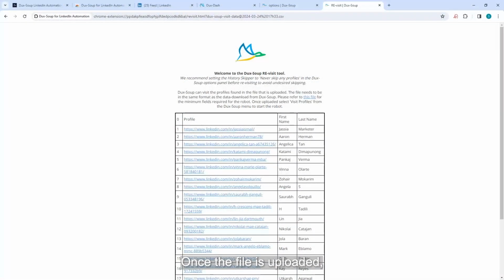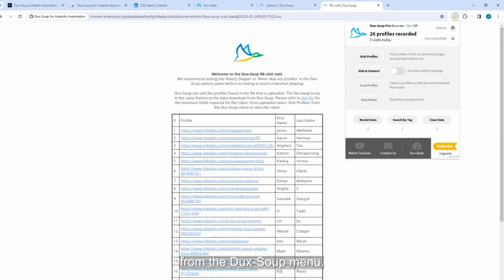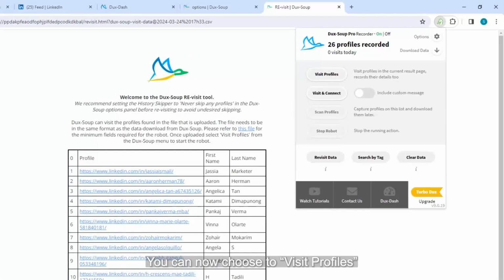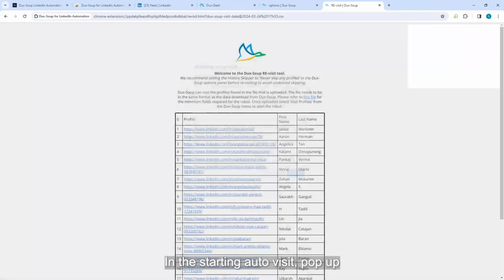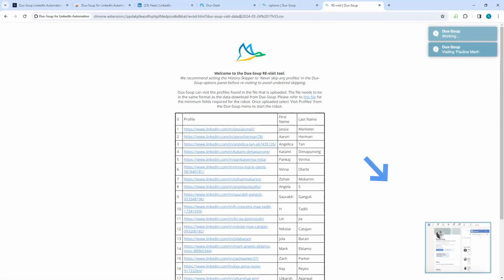Once the file is uploaded, the profiles in the selected file will appear on your screen. From the Dux-Soup menu, you can now choose to Visit Profiles or Visit and Connect using a personalized connection message. Click on Visit and click OK in the Starting Auto Visit pop-up. Dux-Soup will revisit all the profiles in your custom file.